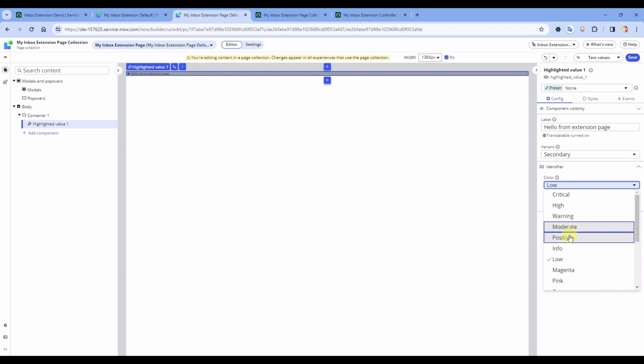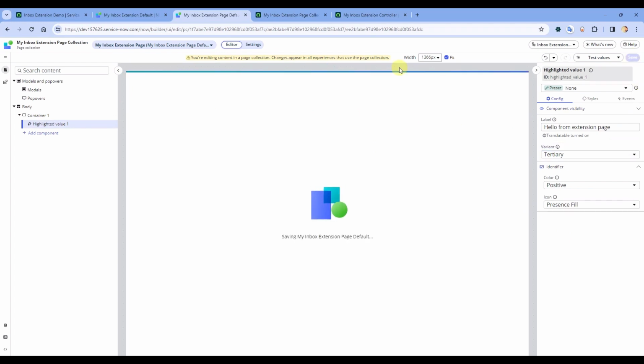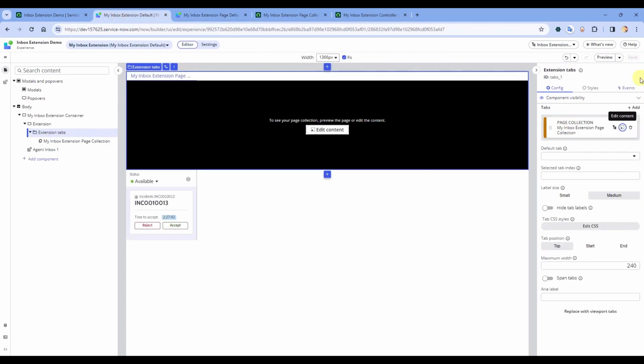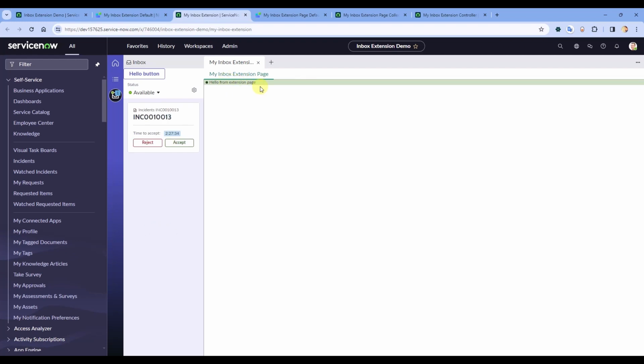Secondary, it could be positive. Okay, it will be tertiary, like this. Save. Let's open it just to confirm that the tabs component displays my page collection.